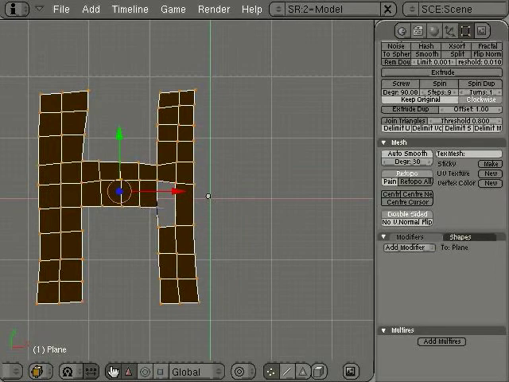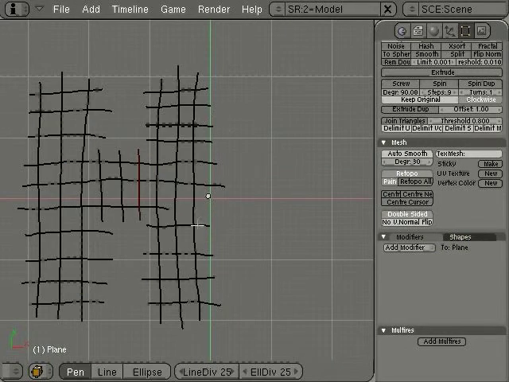Well, that's the wonderful thing about the Retopo tools. They're all integrated with the undo system, so all I have to do is hit Control Z. Oh, look at that, it's back.